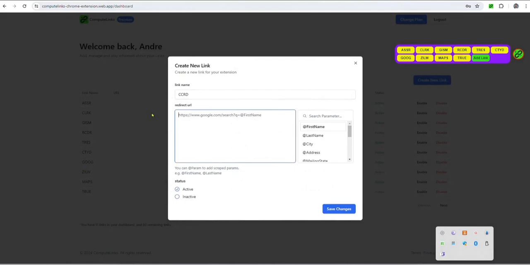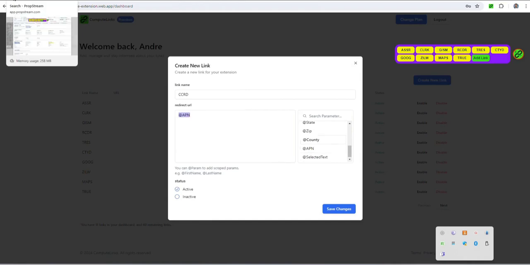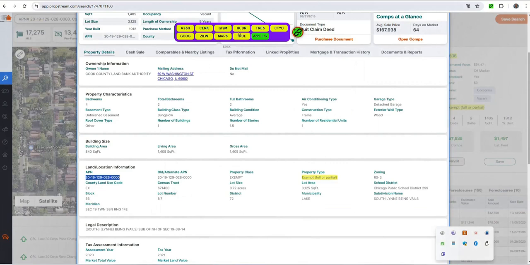So for example, if I go over to create a new link, I've got a link name up here, CCRD, and from the search parameters, the various details that we're grabbing from the real estate data portal, we can select any one of these items that we might want. For example, in this case, I might want an APN because I'm actually going to use this for the Cook County Recorder's Office.